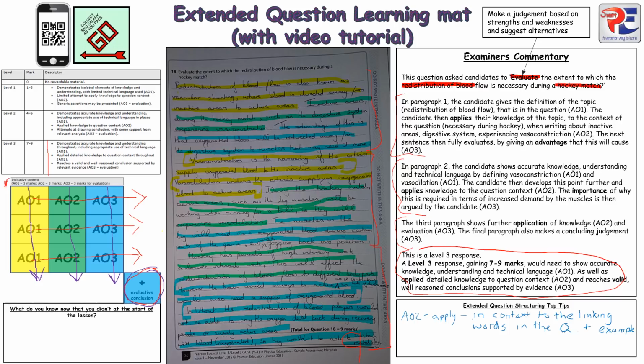Okay, just to give a little bit of a structuring thing that I think is really important: the first one is AO2 points. When you apply, try and put it into context with the linking words in the actual exam question, and always give specific examples. Sometimes they ask for, in this question, a hockey match, sometimes a games match, sometimes they don't ask for any particular sport, but you must name that sport.